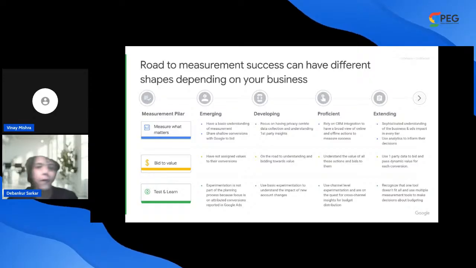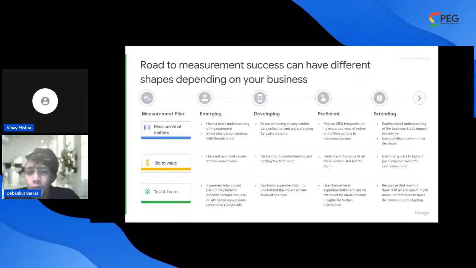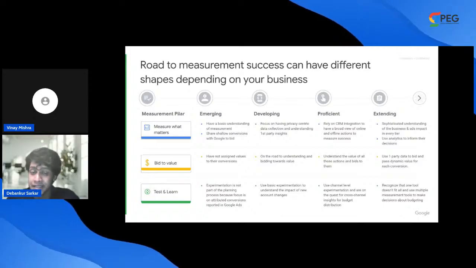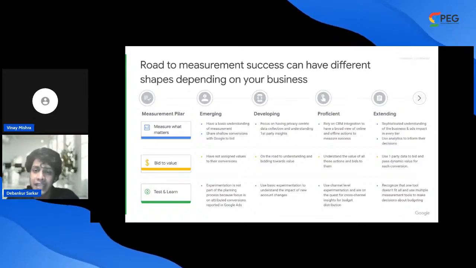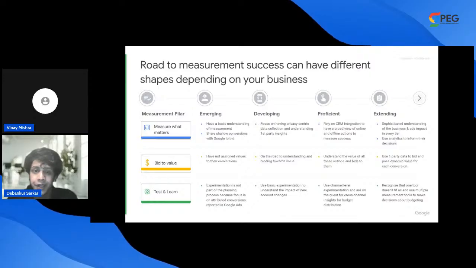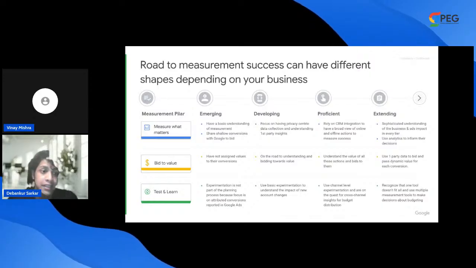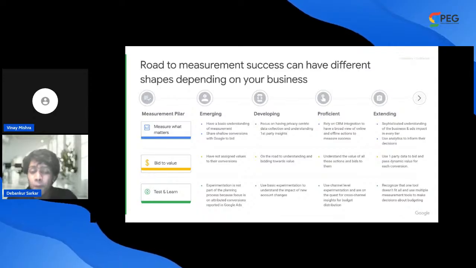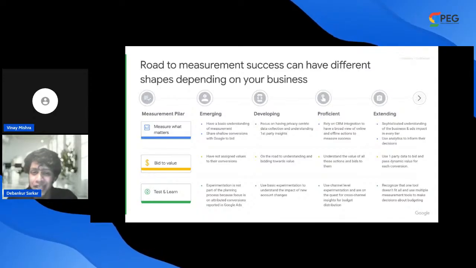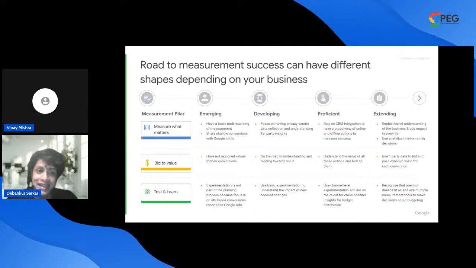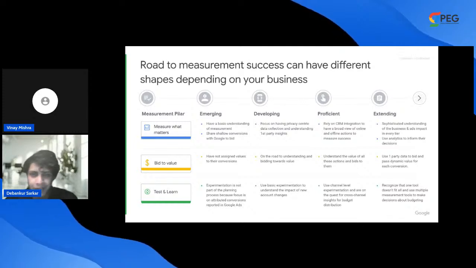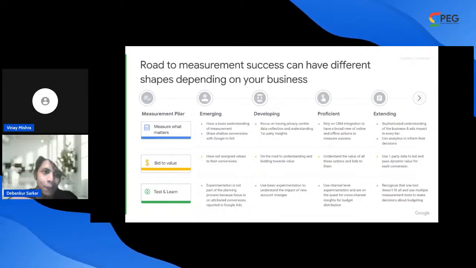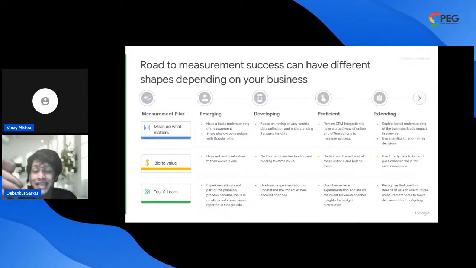Perfect. Now we'll explore the road to measurement success, which can have different shapes depending on your business. And this slide basically outlines various stages of measurement maturity across the three key pillars again. So as we can see, how businesses progress through stages like emerging, then developing, then proficient, and extending, right? Basically, if we visualize a graph, let's actually take x-axis as a measurement pillar, and the y-axis basically talks about the stages that it goes through, right?